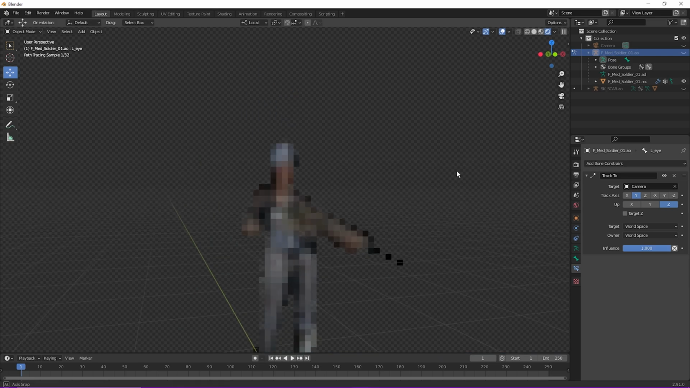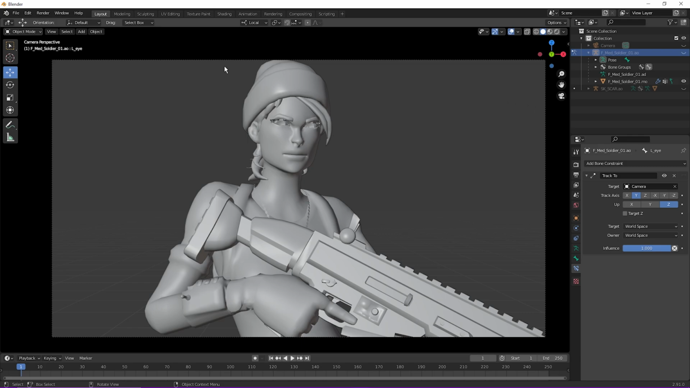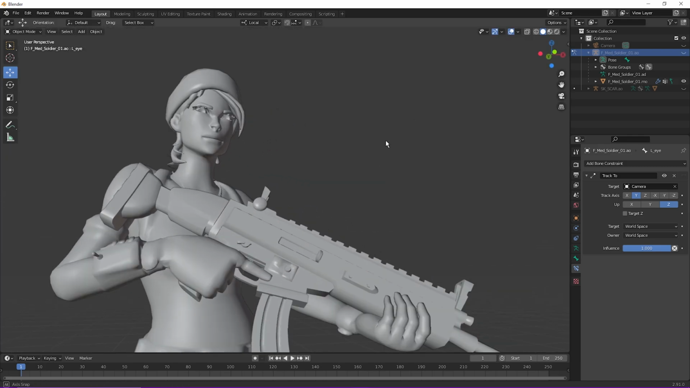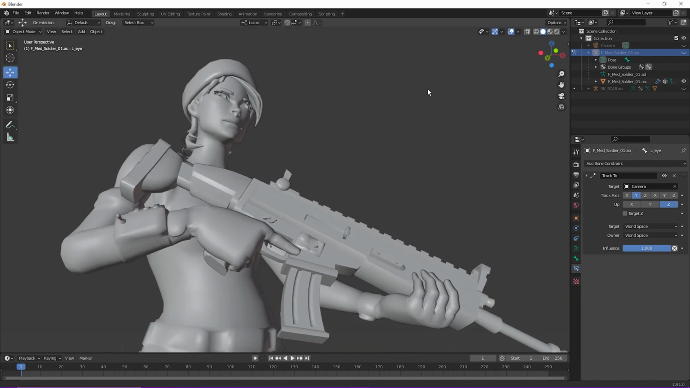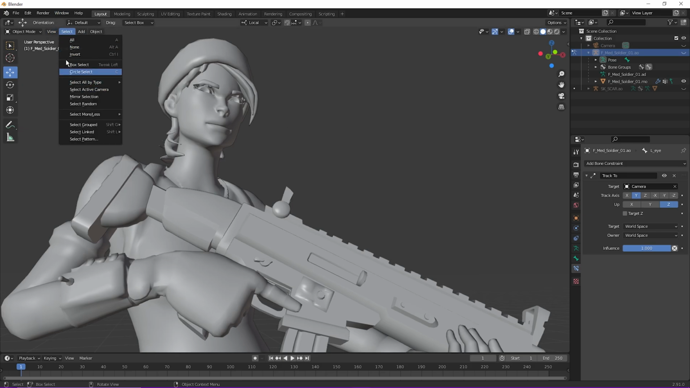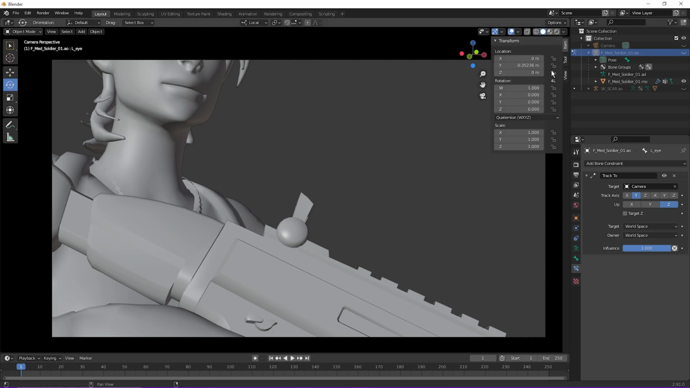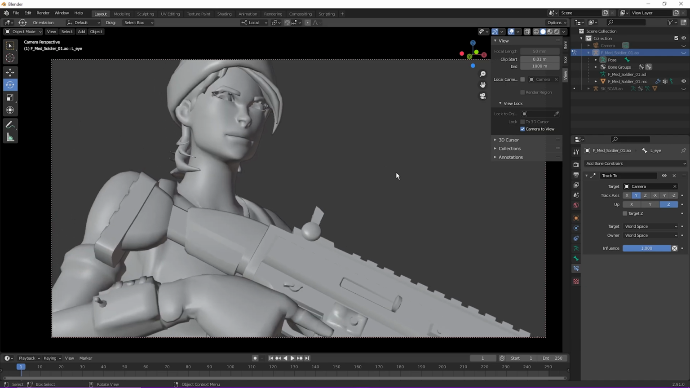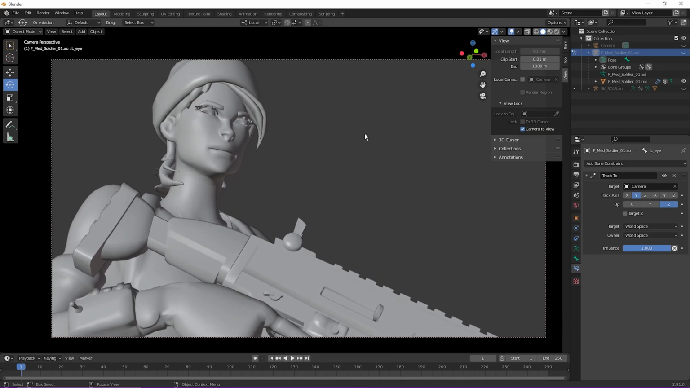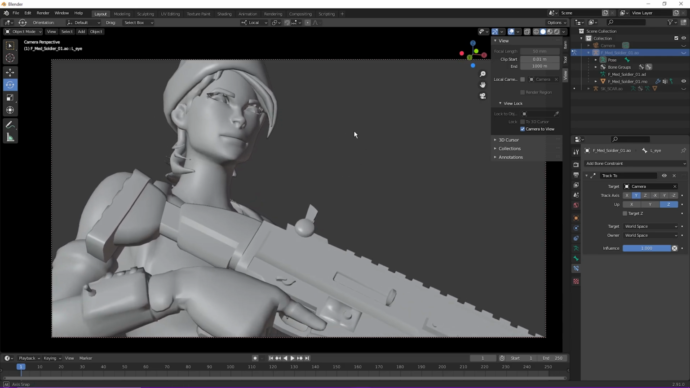So now that we have our model posed, we want a better camera angle because this is just too bland. So we can go move around, try to find something way better than what we previously had. I'd like something like this. After you get your camera angle that you like, click view, align active camera to view. Then click over here, go to view, click camera to view, and you can move around your camera from here. After you're done finding the angle you like most, it's time for lighting.